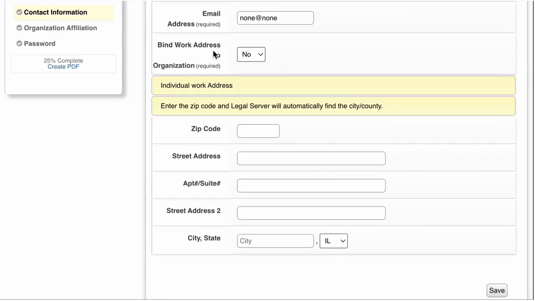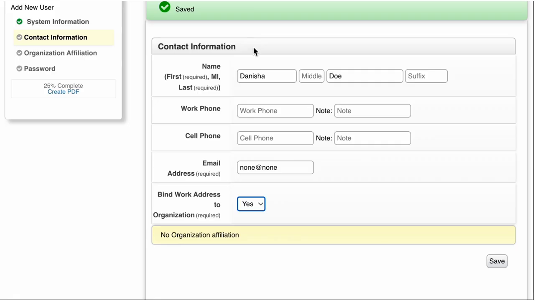And we can bind the work address to the organization, where if we select no, we can record their work address here. Or we can select yes and identify an organization affiliation on the next page of this process.